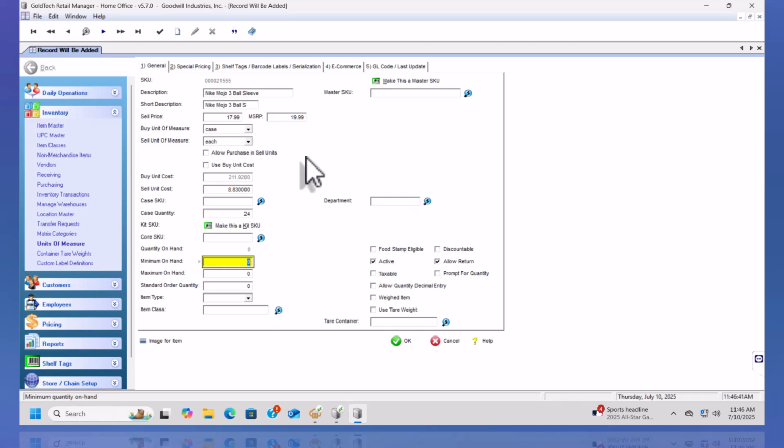Now, when it comes to replenishment, what's the minimum you want to keep on hand? We're going to say 24. The maximum is 48. I don't need more than 2 cases in the warehouse or in the store. Standard order quantity, we're going to say 24. We'll discuss replenishment in another video to show you how to do automated ordering.